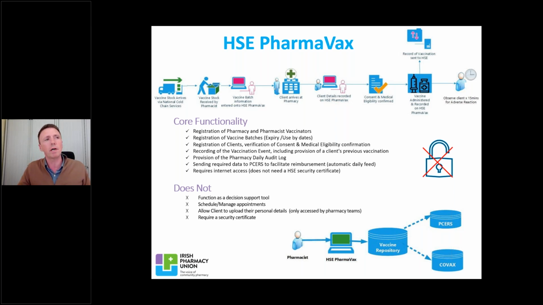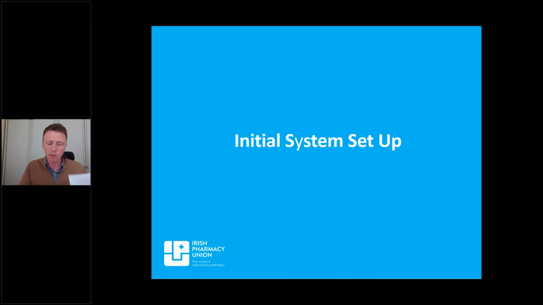And then the last term I want you to be familiar with is MVP. So that's a minimal viable product. And what that basically means is that it's a very basic system, but in a good way. It does what it's supposed to do and nothing else. So this is an information recording system. That's kind of the overview of the PharmaVax system. What I'm going to do next is talk about the initial setup of the system.